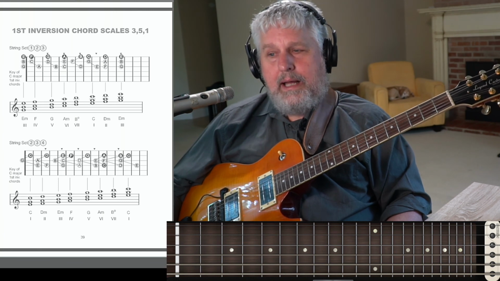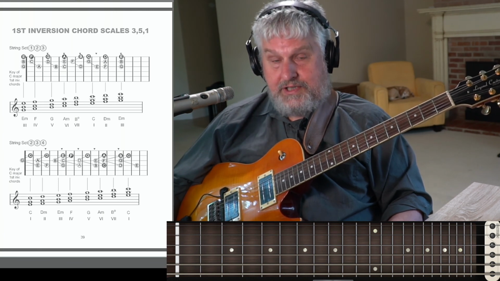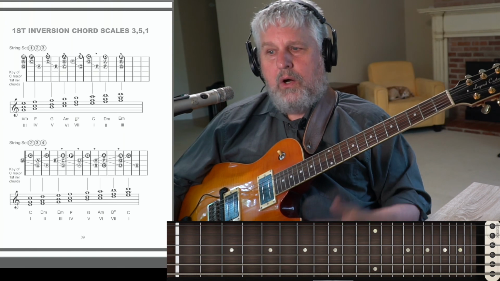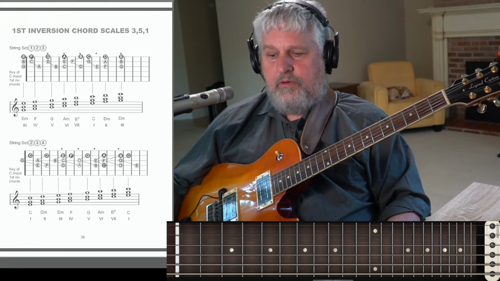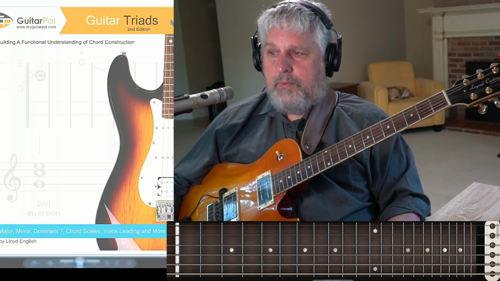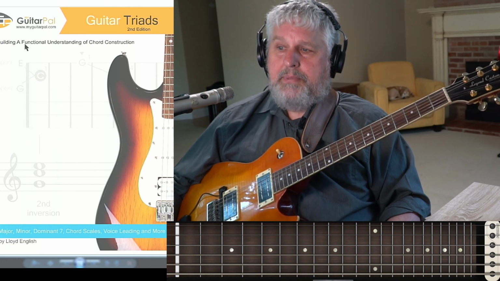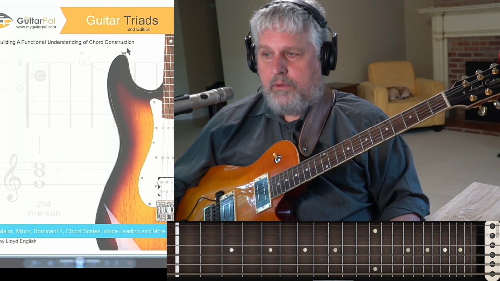And that's Triads in the key of C major in first inversion on 2 string sets. That's out of one of my books called Guitar Triads, Building a Functional Understanding of Chord Construction.